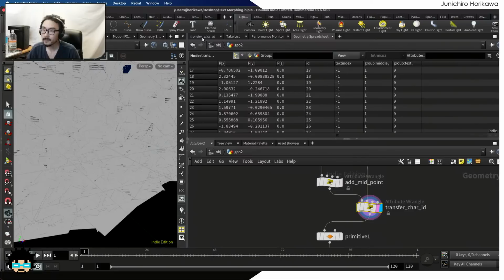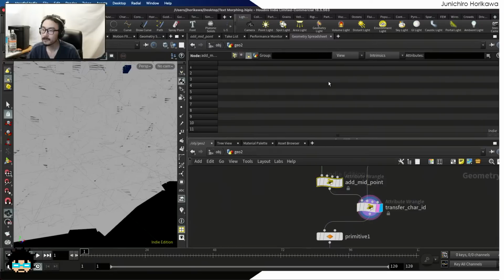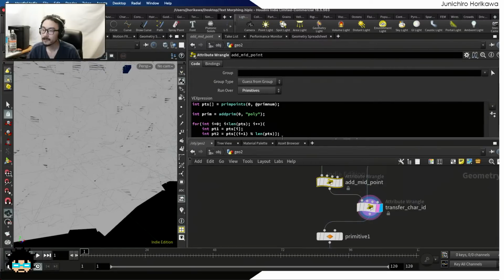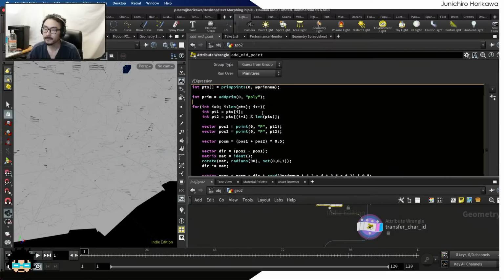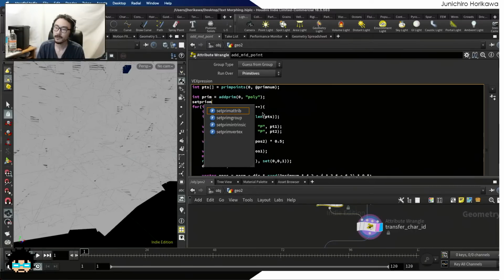Okay, and currently, if I look at each primitive, the primitive itself doesn't have an ID, so let's also create an ID for primitive, which is the same as the primitive number. So set prim attrib ID prim number.